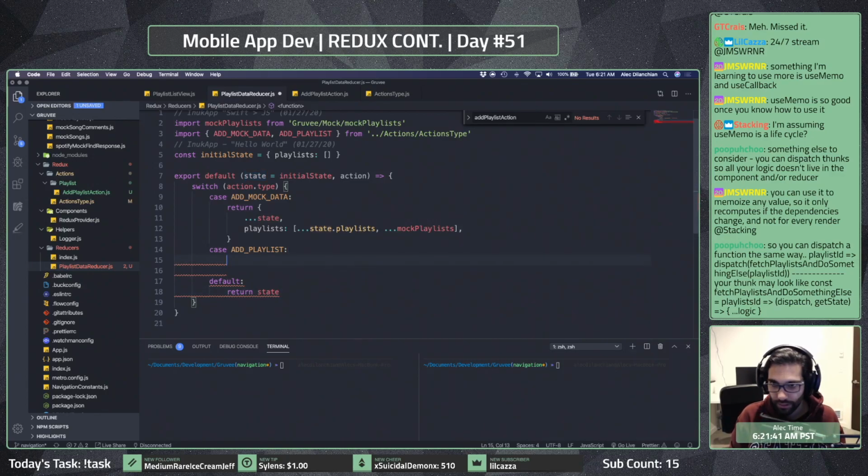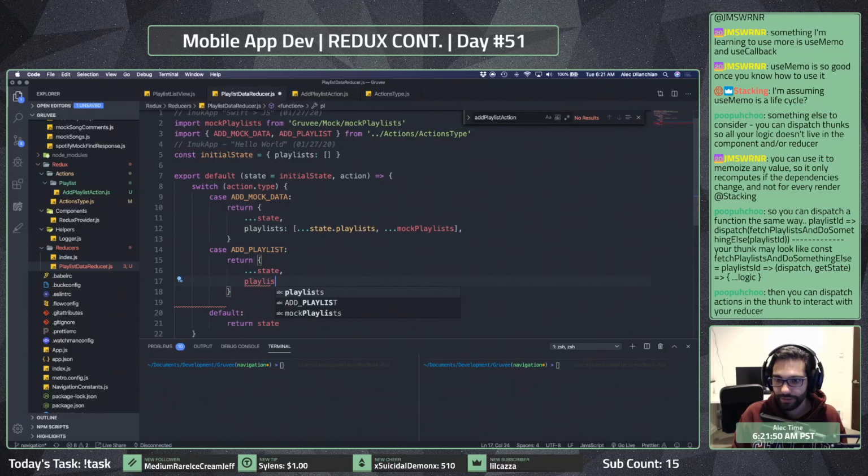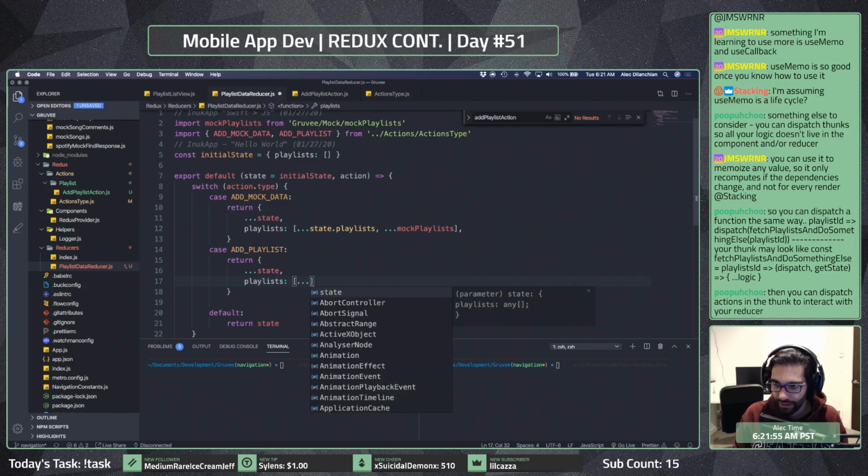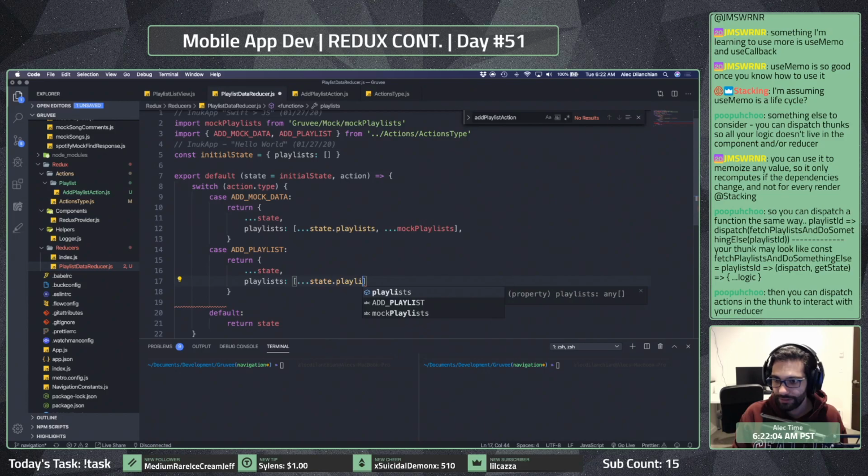So when we do that here, we can actually just return the spread of our current state, right? And then it's just going to be our playlist objects with the spread of state.playlists, and then including our action.playlist. Right, that makes sense. So at this point, we're just taking the playlist passed in and adding it to our spread playlist here. It becomes playlist.